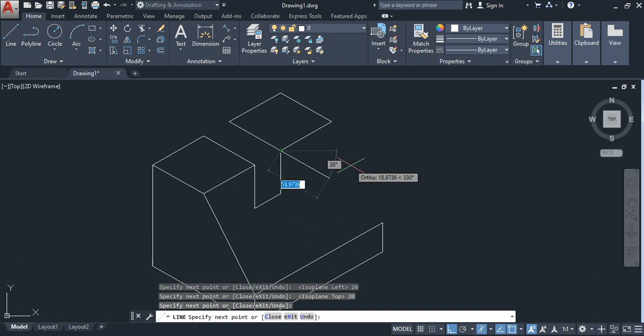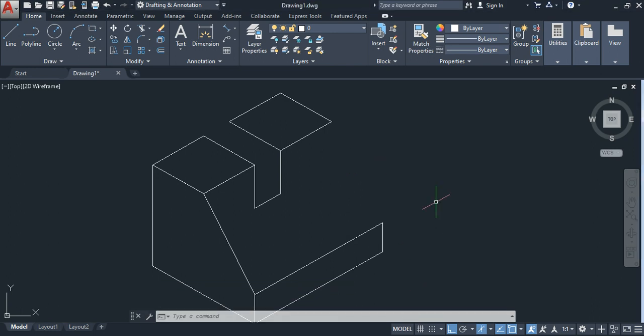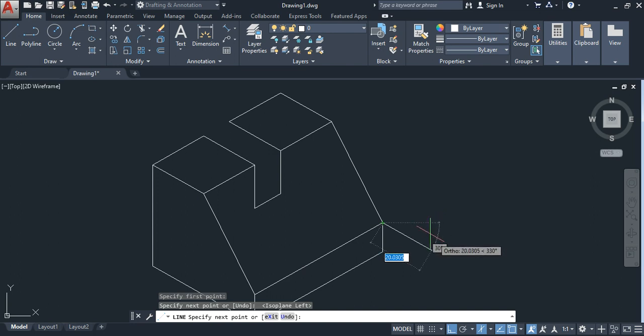Just come here, so directly it is highlighting, join there, and next press escape, and press F5 here. Next select the line command, select this point, press F5, and select this point, and you can join here.